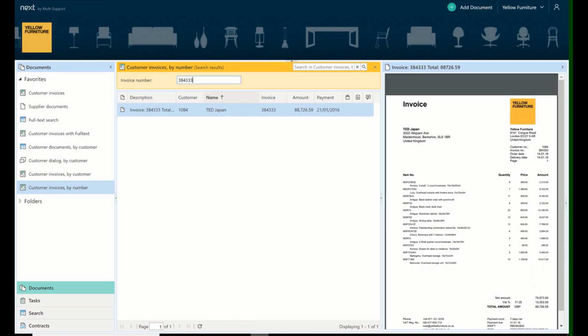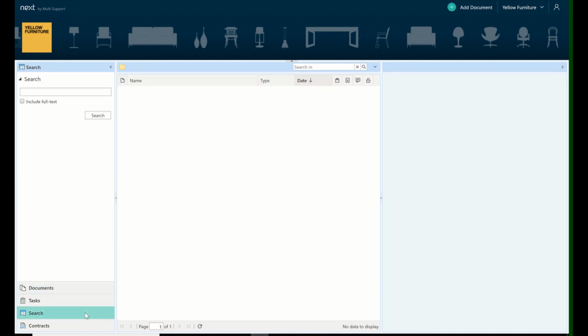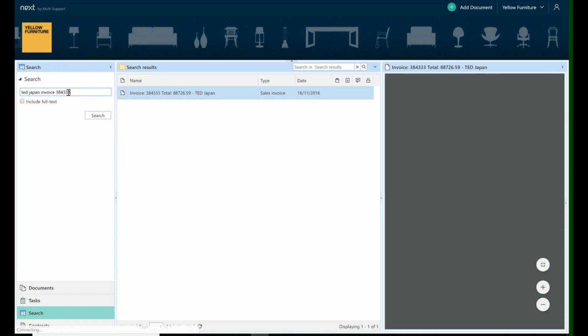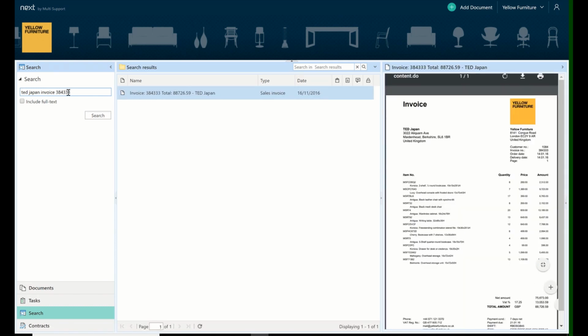If you are slightly more advanced or simply do not have the search form you need, you can do a Google-like search for all the metadata associated with your document. Search TED Japan invoice 384333 and search. And yes, there is the one and only invoice.